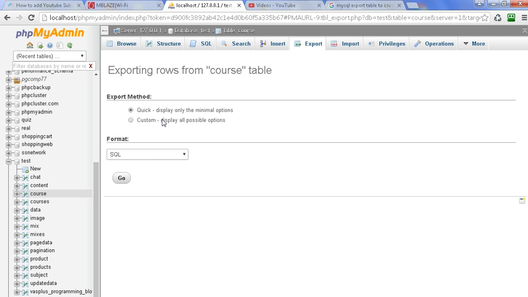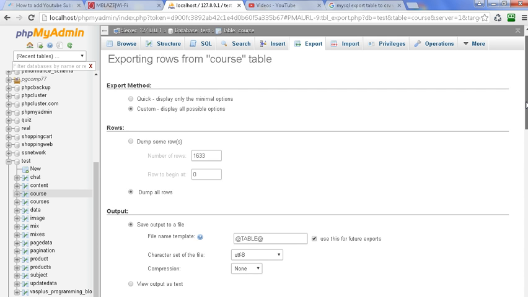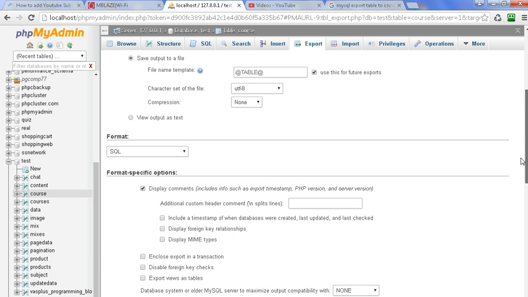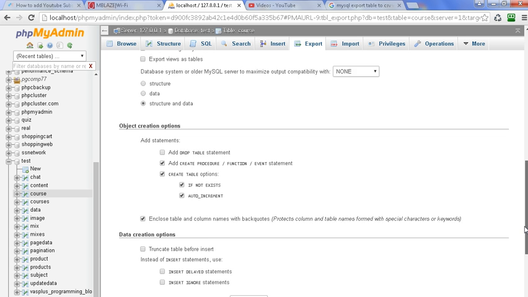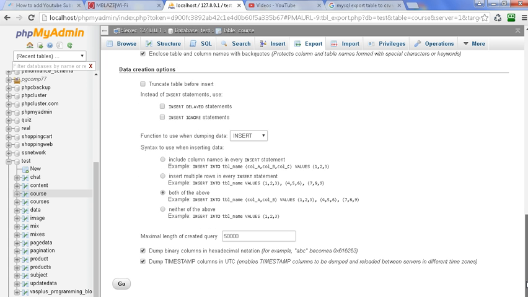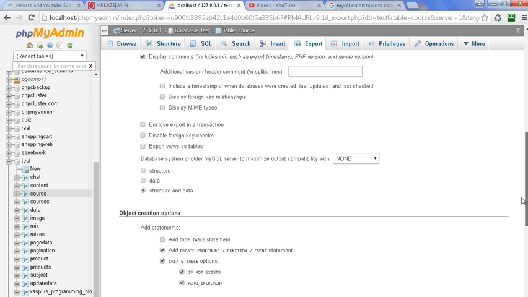Okay, and for getting the column names in the CSV file, you have to click on the custom display all possible options. Here I am clicking on the export method, so just choose the export method here, and now scroll down, and on scrolling down you will get an option here. I will show you here.